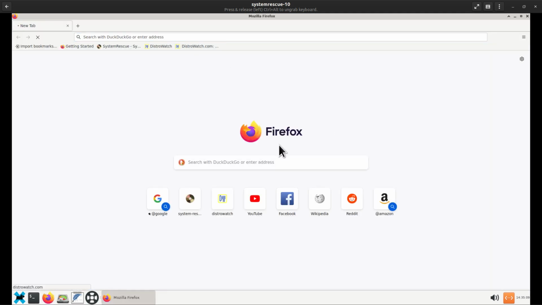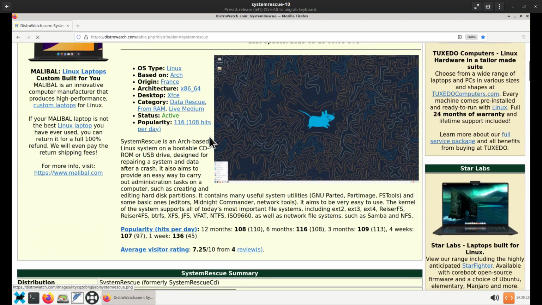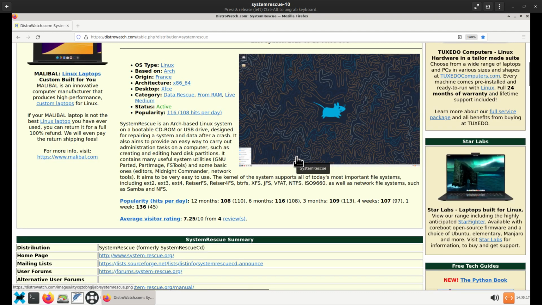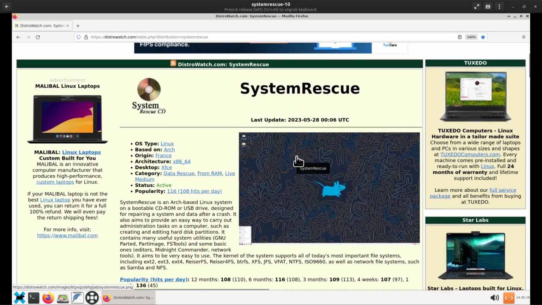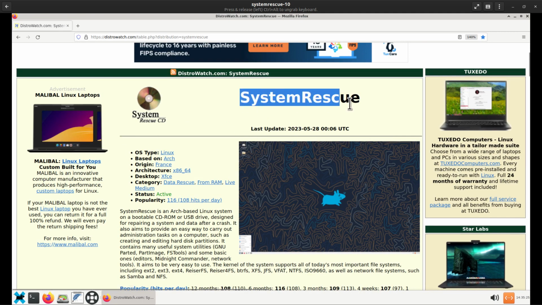Let's talk about this distribution a little bit on DistroWatch. I don't use the popularity or ranking area at all, the system ranking, but I do like the layout of DistroWatch when it describes a system. So that's why I'm presenting this way.